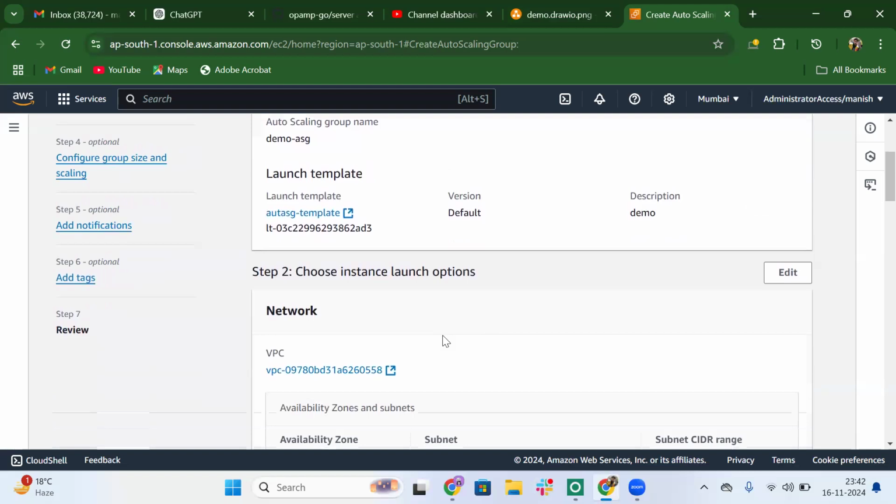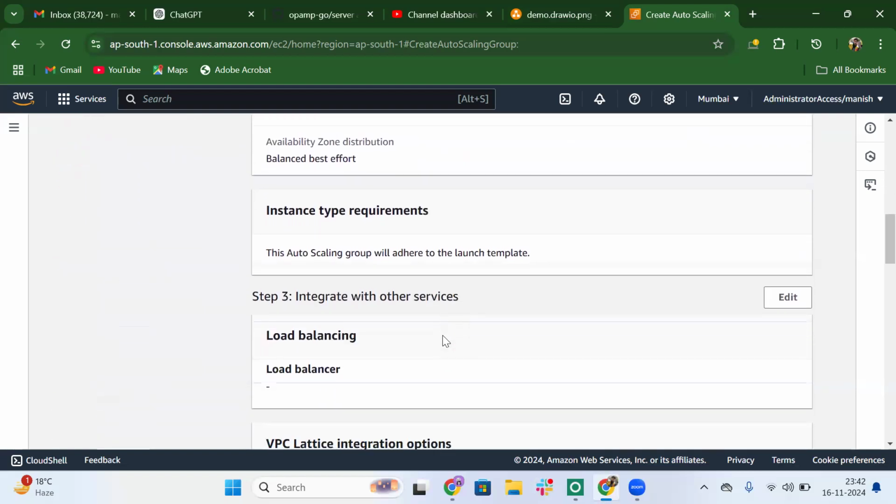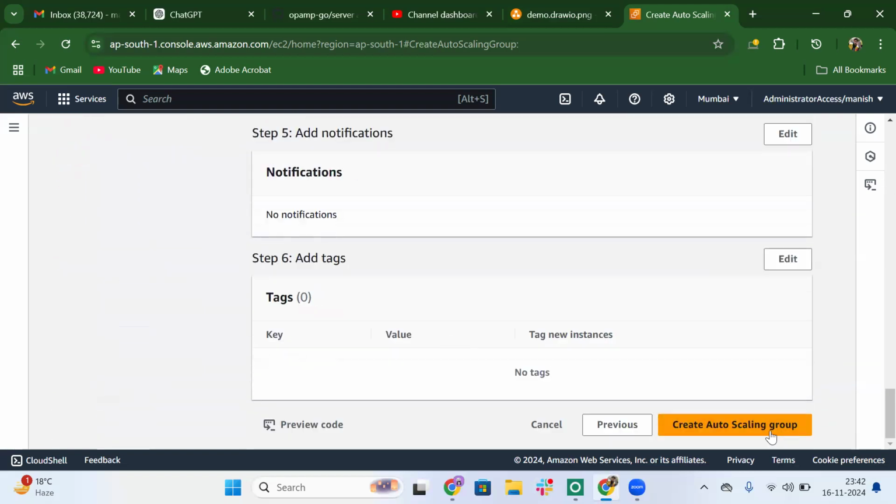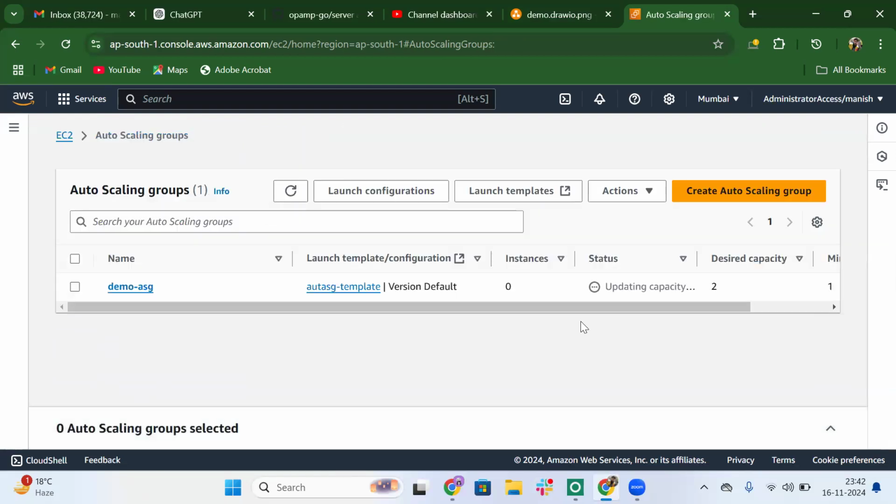Whatever the configuration we have passed, you can cross check all those details and then create auto scaling group. So it will create one auto scaling group. So it's updating the capacity right now.